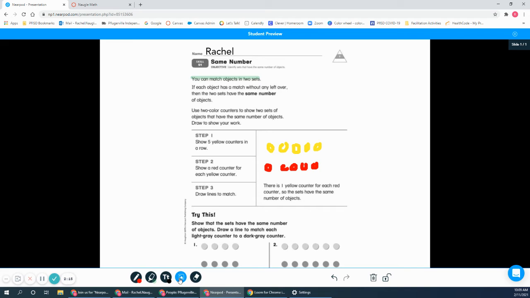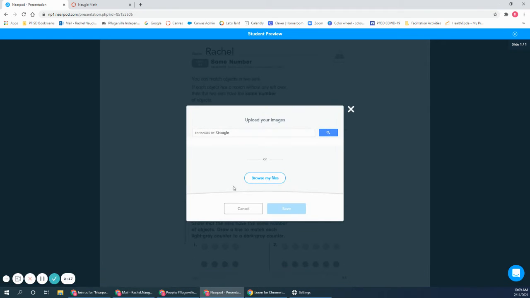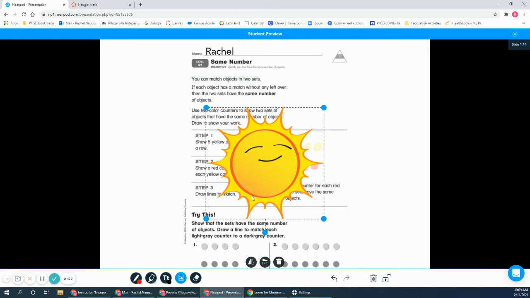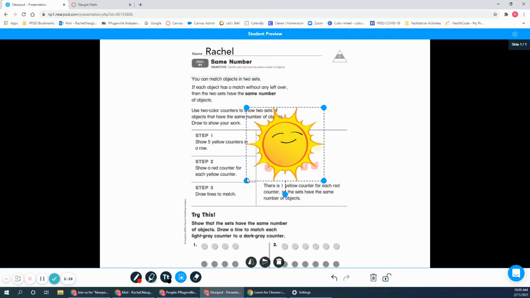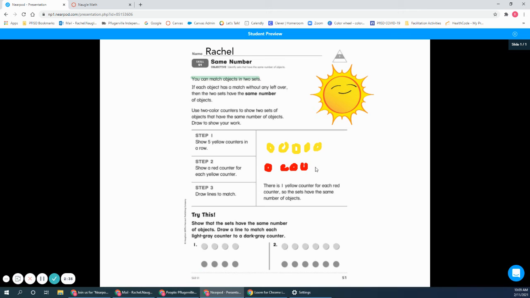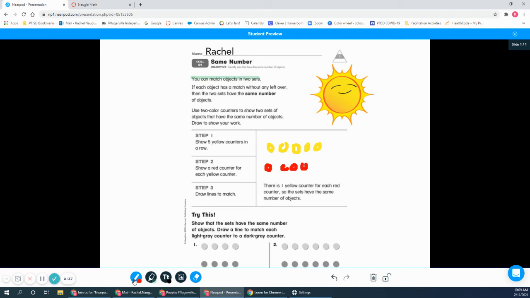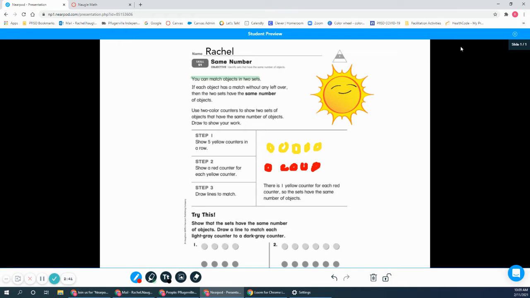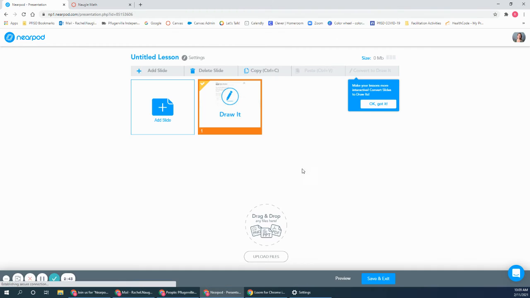They also have an image tool. So if you wanted them to upload an image, they could either upload from their computer or they can do a Google search. So if I search for sun, I could insert a sun, I could resize it, move it around. And then this last one is an eraser. So if they made a mistake, they could go in and erase it if they accidentally needed to make any changes. So that's the preview. That's what they can do.